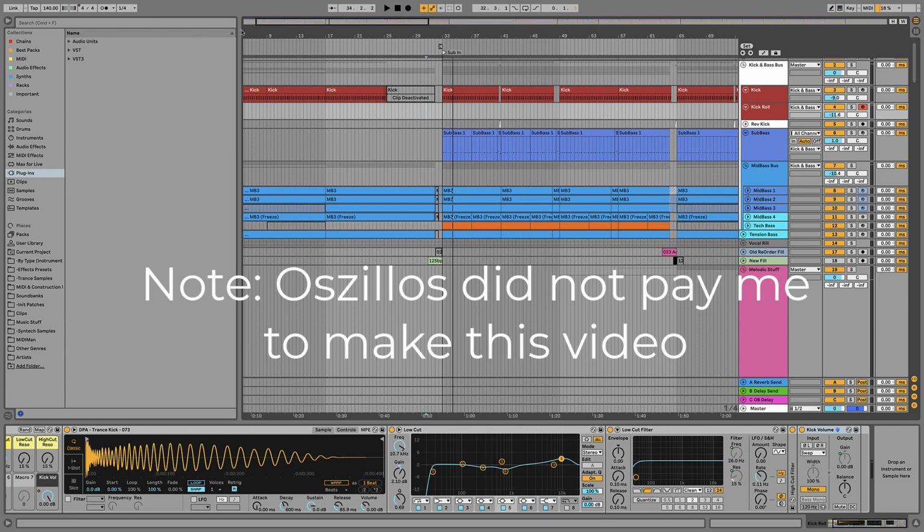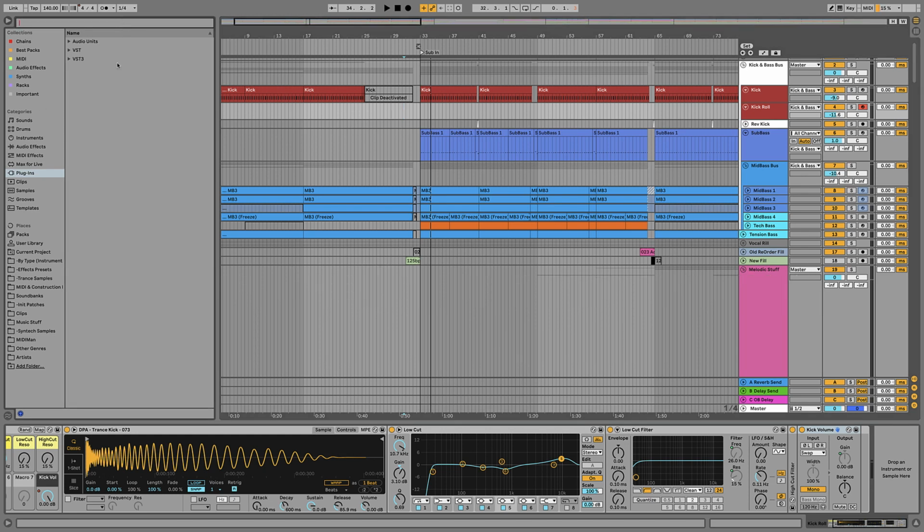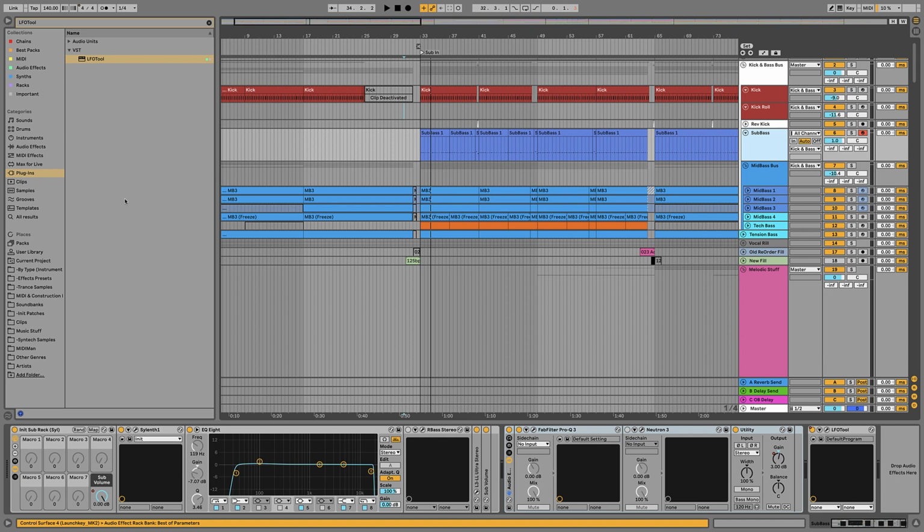In this video I want to talk about using the Oszillos Mega Scope for monitoring your kick and bass, which is mainly what I use it for. It's a great plugin for that, because what I used to have to do is put LFO Tools on the sub bass and the kick, just to use it as a scope.